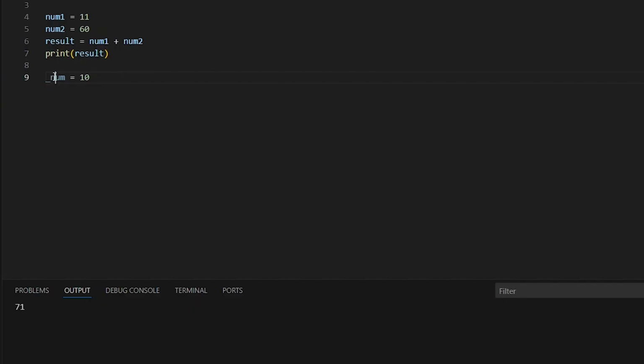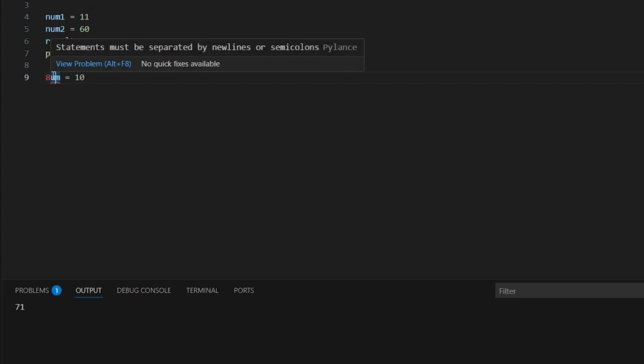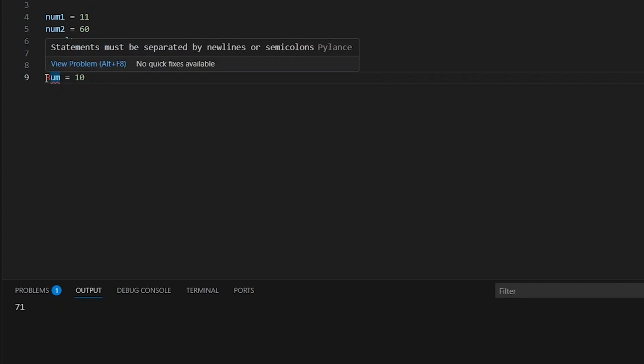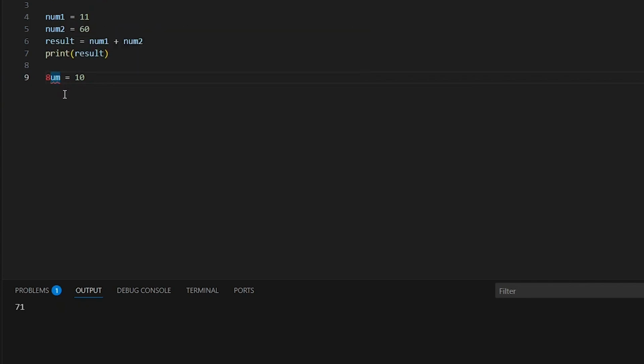A variable name starting with a number like this is invalid. You can see the error highlighting in the program because you are not supposed to start a variable name with a number. So the right way to do it is to start it with a letter.